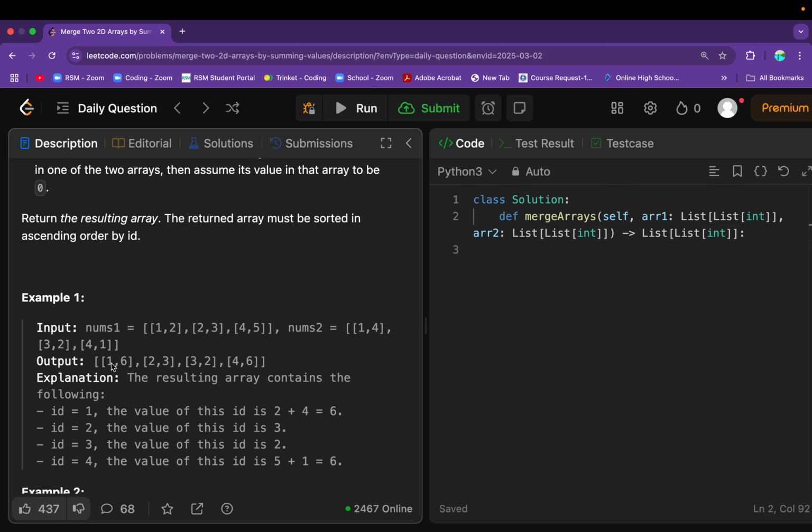Now, why do we have an output of [1,6], [2,3], [3,2], [4,6]? Well, let's go ahead and see why that is. For ID equals 1, the value would be 2 plus 4. Why is that? Well, in the input array nums1, we see that there's one ID that has a value of 2, and there's also one ID 1 that has a value of 4 in the input array nums2. So since we have two IDs with a value of 1 in both input arrays, we'll sum up their corresponding values, which would be this 2 mapped to this 1, plus this 4 mapped to this 1 in the second input array. And 4 plus 2 is 6, and so 6 would go in place of the ID 1 in the output array, right?